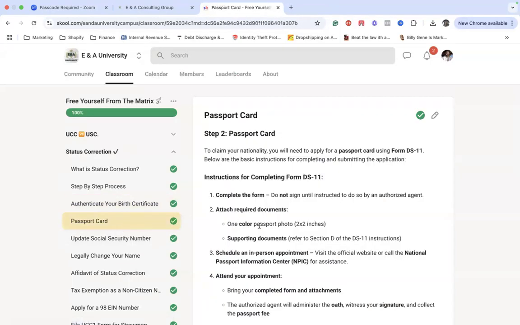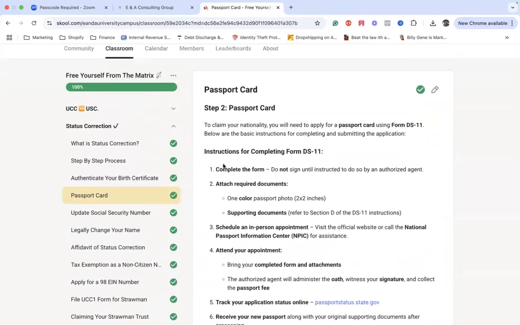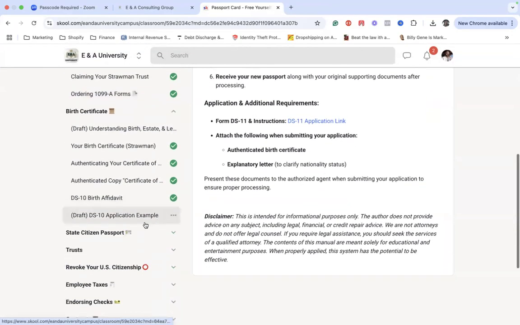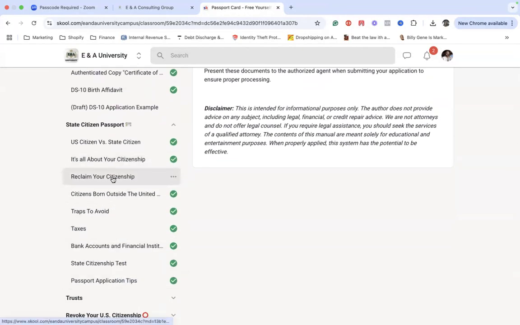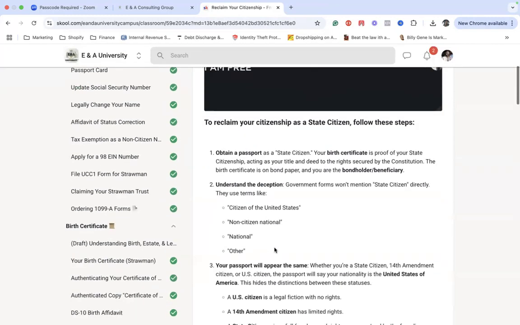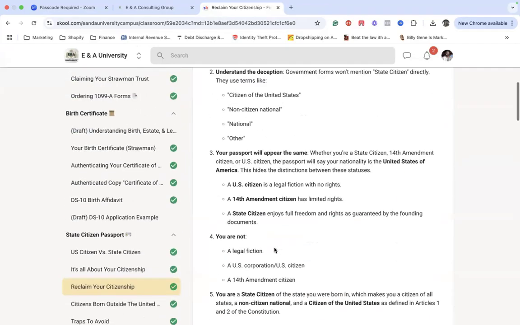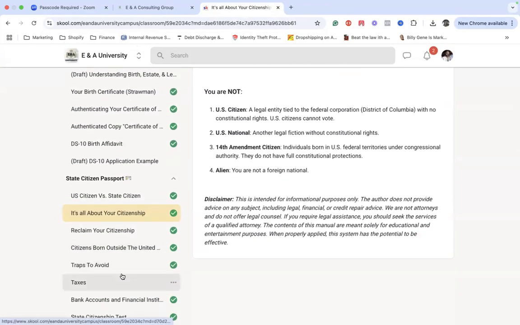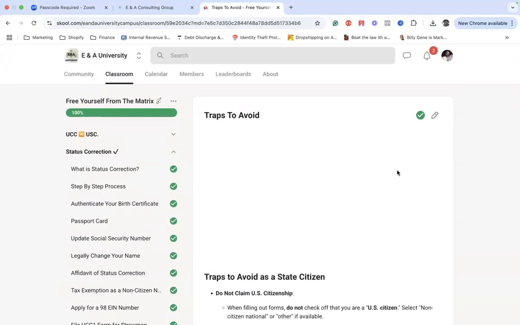All right, so when we dive into the passport card, this one in particular, I give you guys a high level overview, right, on step 2 on how to acquire your passport card, right? The exact instructions that you guys need are here, literally from A to Z, right? What to do, what to not do. It's all here, literally. What to put on the document, what not to put on the document. It's all right here for you guys, right? What to avoid, what not to do, right? I'm gonna show you this video. It's pretty cool.